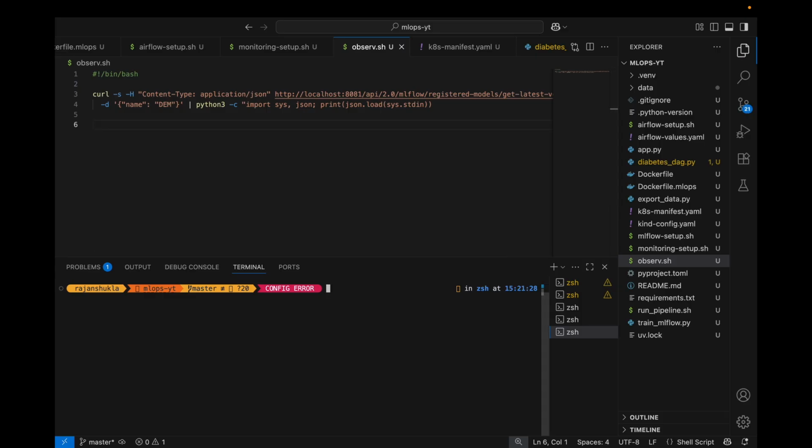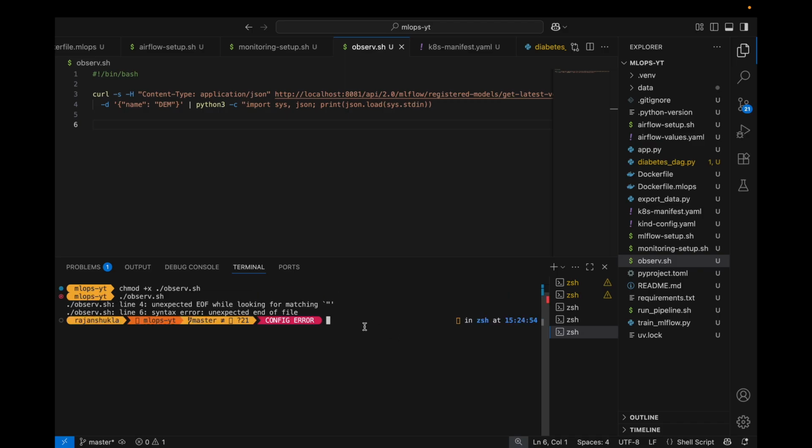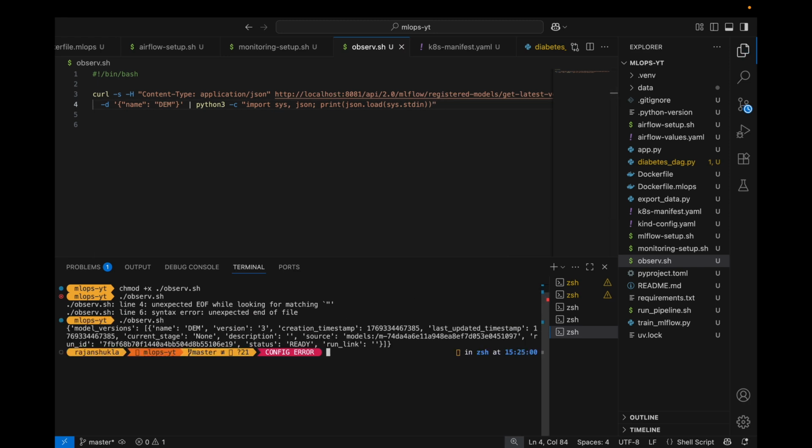Let's try to make it executable. chmod +x observe.sh. Let's try to run it. Okay. You can see we have our model present. So this verification is done. MLflow is working. Now let's check Airflow.